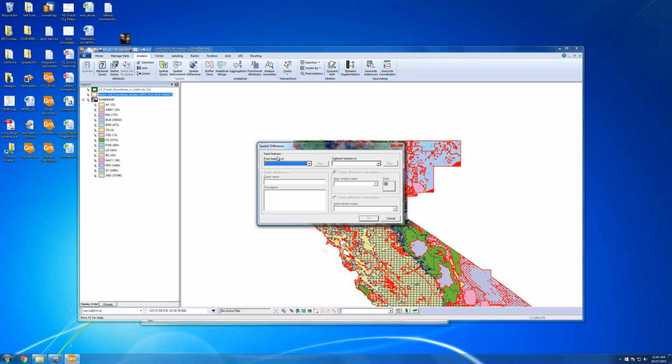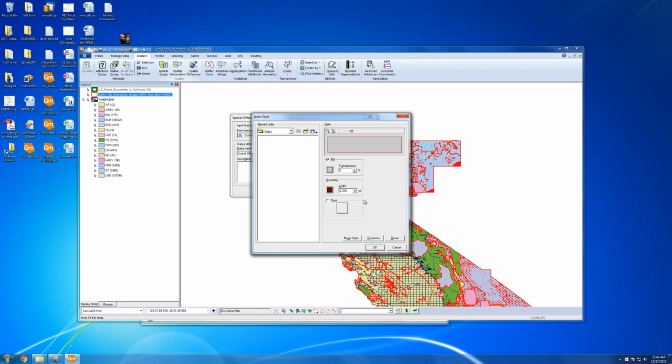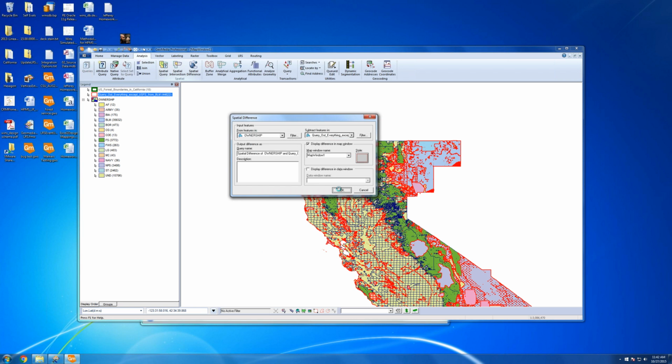No, not spatial intersection, spatial difference. Okay, so input features from features in ownership, subtract features in this stuff. All right? And I'm just going to give it a fill so you can easily see the result. So it's thinking about it. The mice are turning on their little hamster wheels.